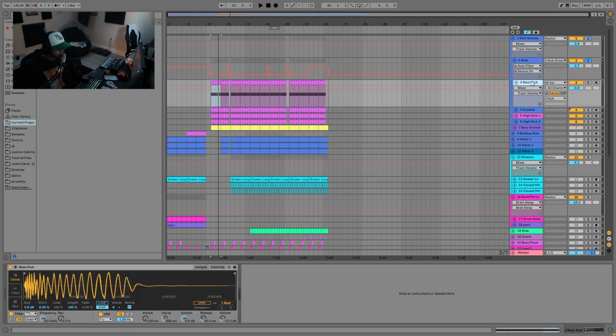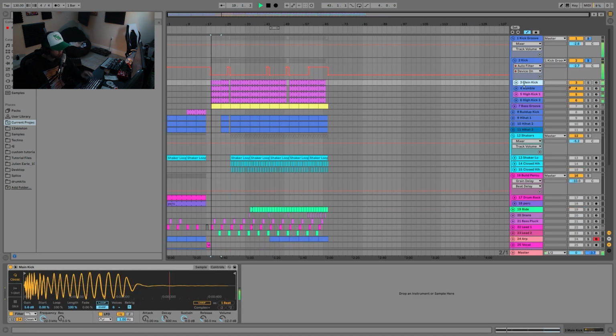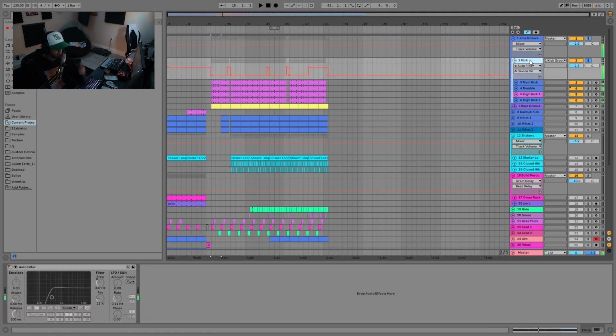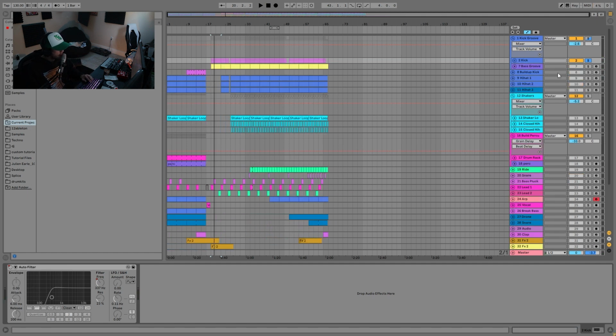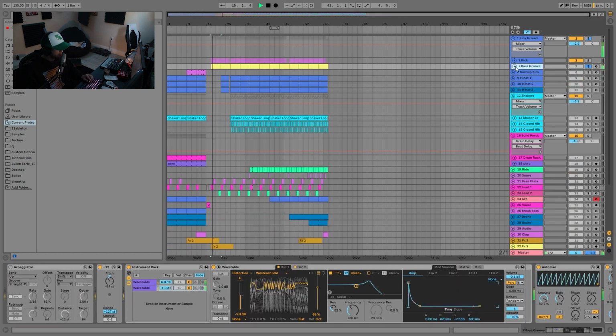You'll see, very clean, nothing really too crazy in terms of processing. This original kick isn't even processed, so it's just a nice fat kick, and then together. And then I also have a high pass on here, which you can see automates up a few different times. And then underneath that, we have this bass groove.